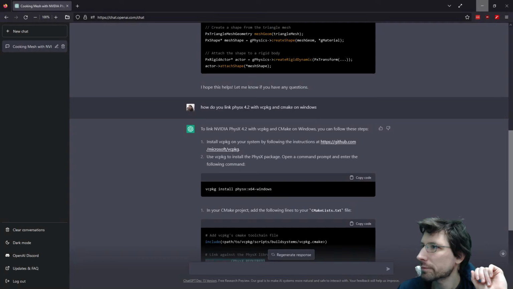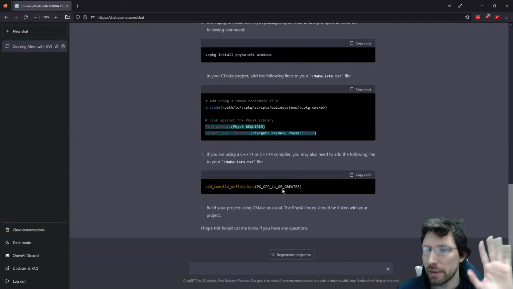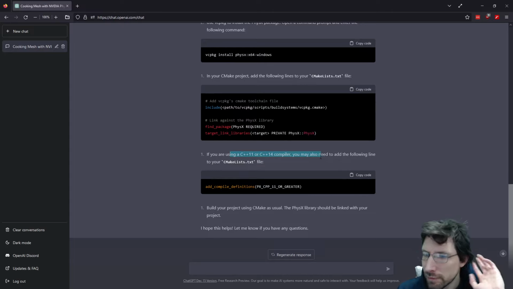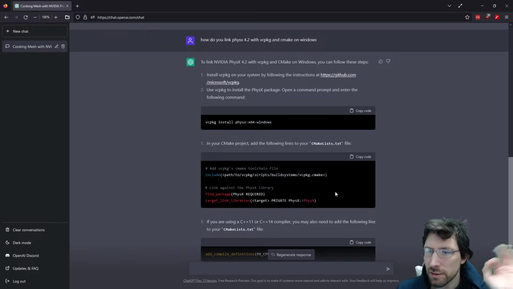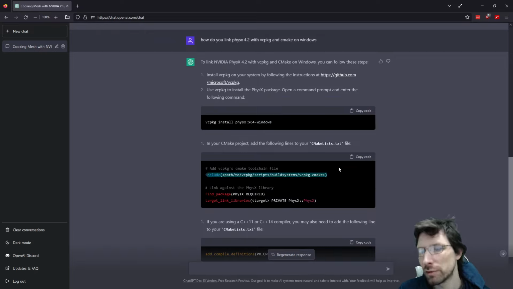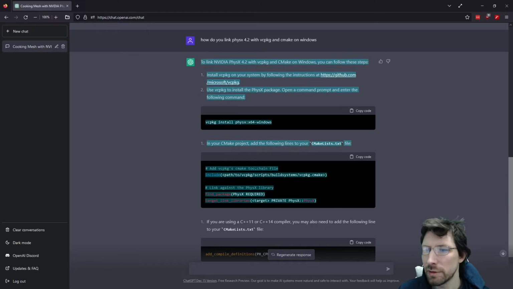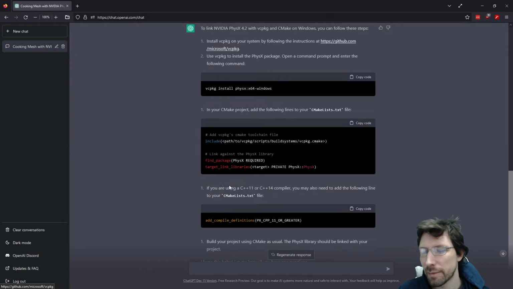So we'll say not bad. Let's go back to that. If you're using it, it even gives you more of this: add compile definitions for PX, C++11 or 14, and the physics library should be linked with your project. Okay, so that's not bad. Yeah, link to VCPKG's toolchain file. So if we do all of this and we install it globally, I would kind of expect this to work, but not bad. Let's see.